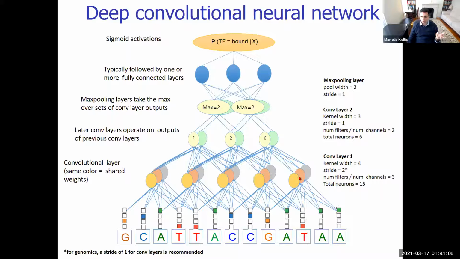I can vary the number of convolutional filters. I can vary the length and the size of it. I can vary the number of layers that I want. I can vary the prediction task.